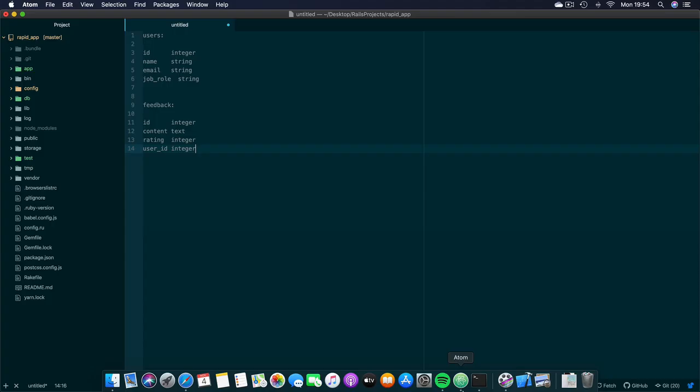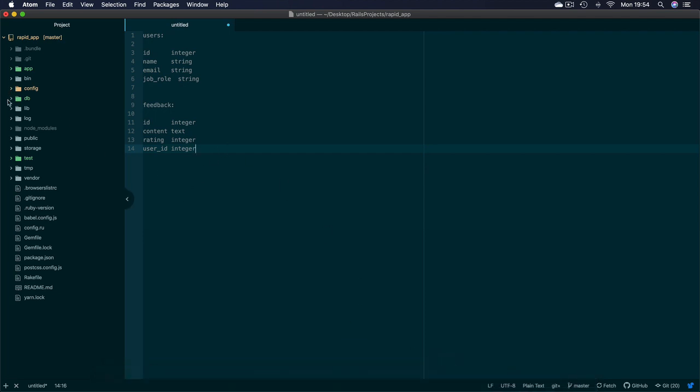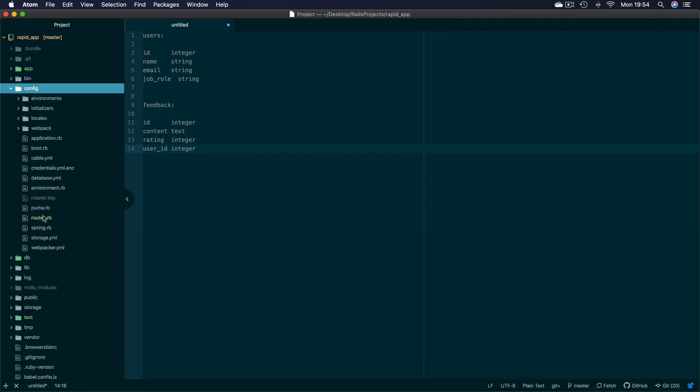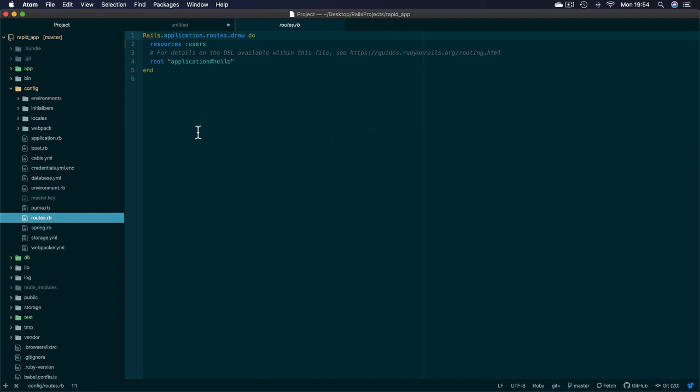Let's pop open our Atom here and go to config. You can see here that config is highlighted in a kind of orange color, as is the main folder and routes. That means that we have changes that we have not yet committed to Git, but don't worry about that, we'll get to that later. Now let's click on our routes. As you can see here, resources :users. Rails has automatically, from our rails generate scaffold command, added in the users resource here for us.